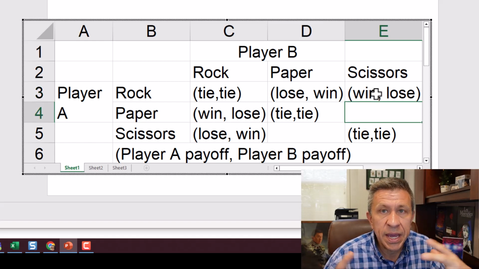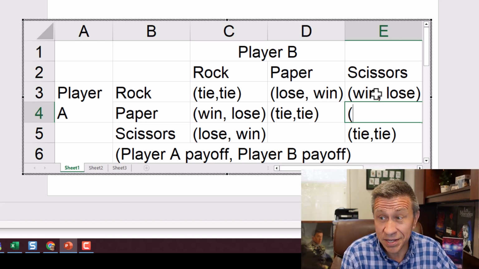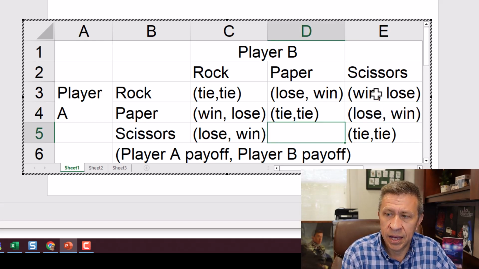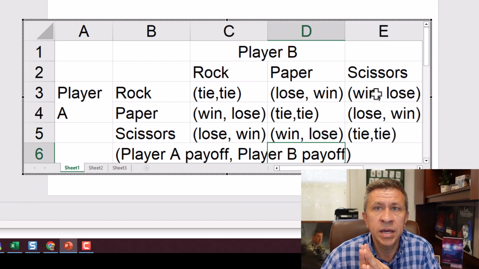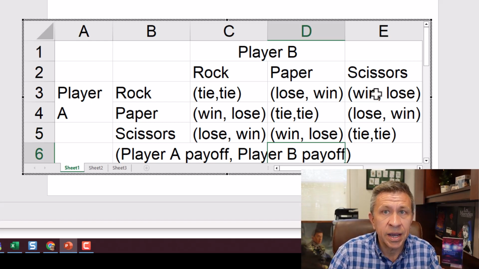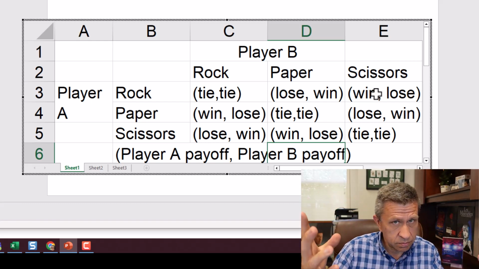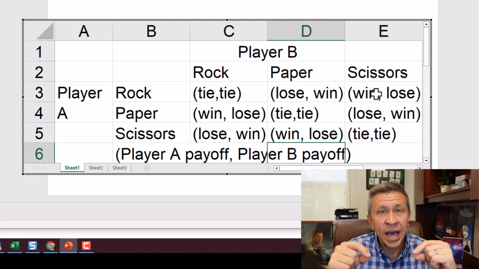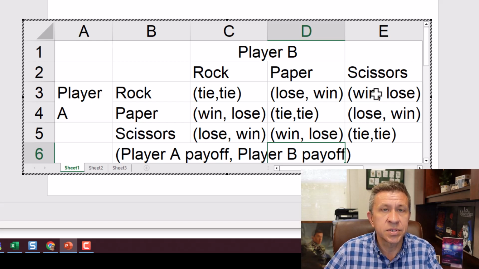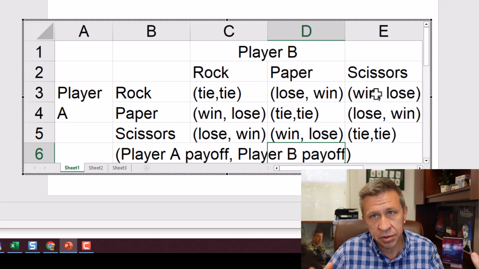And the final one, what happens with paper versus scissors? Well, scissors wins. So if player A plays paper and player B plays scissors, then player A loses, player B wins. And the opposite will be in this cell. Now we've completed the payoff matrix, right? We've got the players, the row decisions for player A, the column decisions for player B, and for each of the 9 possible outcomes in this game, we have the payoffs associated with those outcomes. So you see how the definitions lend themselves naturally. It all seems natural once we know the language.